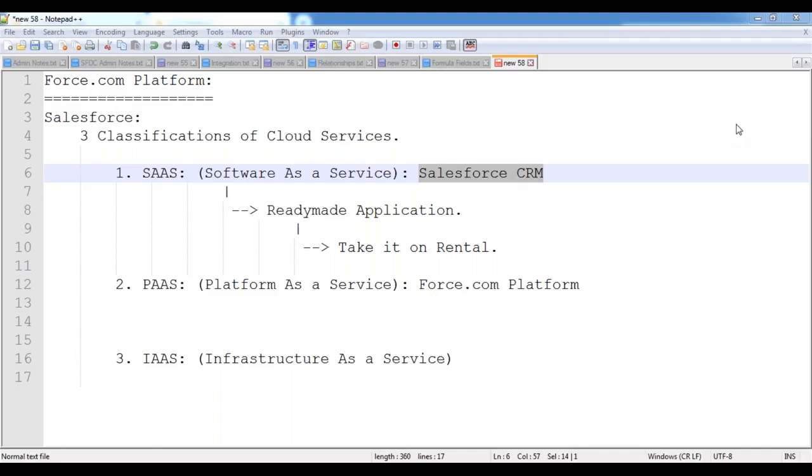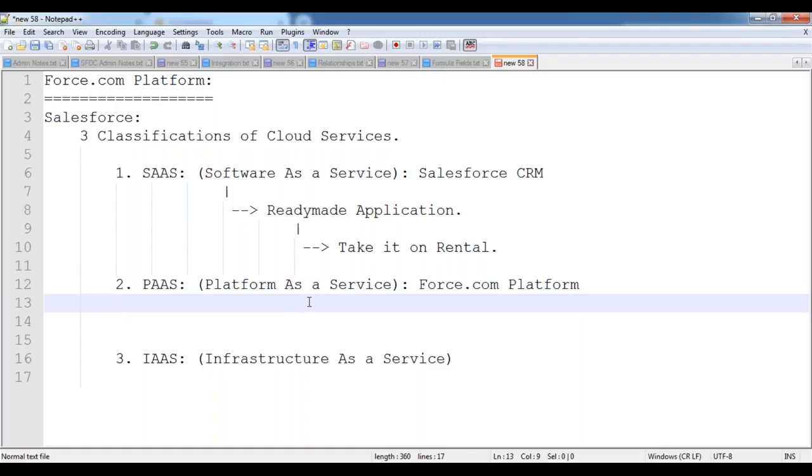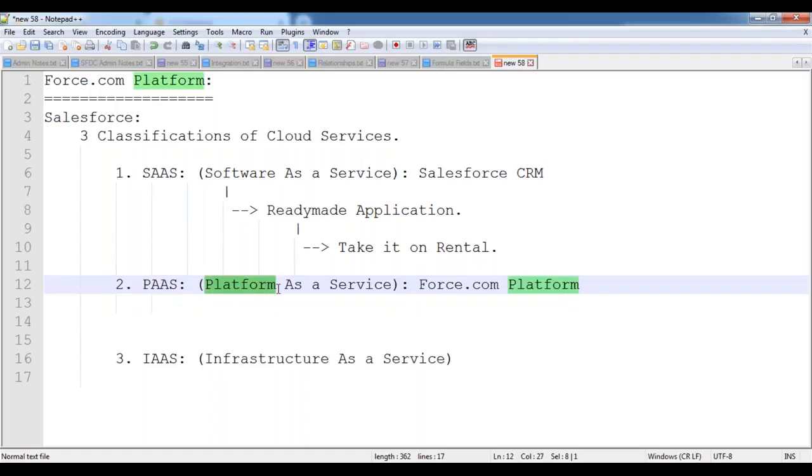But Salesforce has given a facility. Whatever ready-made applications are given by Salesforce, if those are not suitable, if you want some different kind of applications, different facilities, different features, then we can build them on our own. We can build those features on our own. How? By using a platform. So here Salesforce is not only offering the ready-made software on rental basis, Salesforce offers a platform also to you.